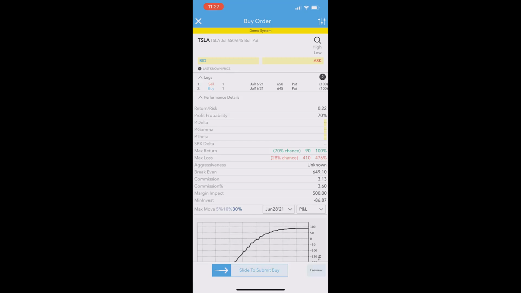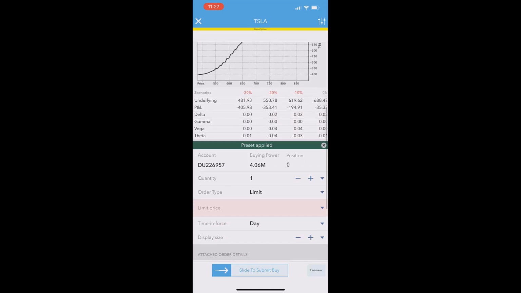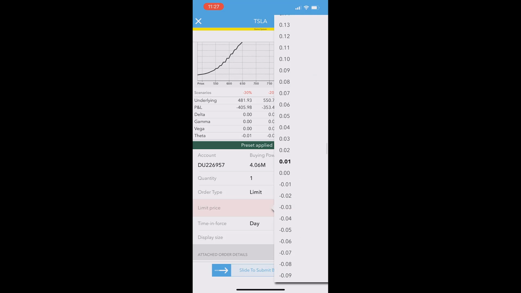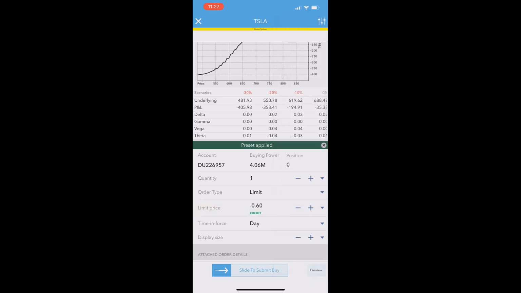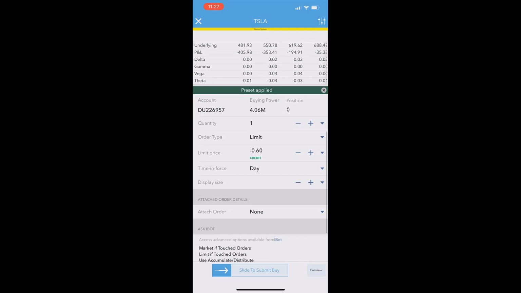And then let's do a limit order this time. And does it give me a mid and ask? Mid, ask, and bid? Nope. Let's see on the other side. No, nothing either. So am I supposed to put a negative amount because it's a credit? Here, let's put minus 60. Yeah, it's a credit. Okay. So this one should fill right away.